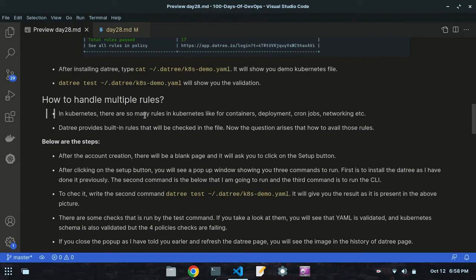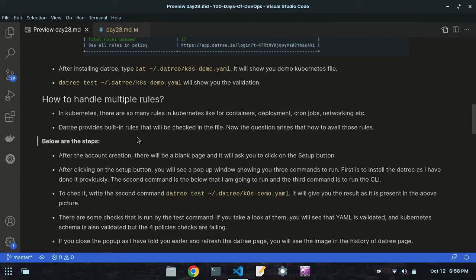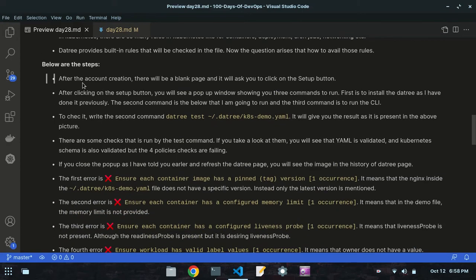In Kubernetes, there are so many rules, like for containers, deployment, cron jobs, networking, etc. All right. So Datree provides built-in rules that will be checked in a file. Now the question arises, how to avail these rules. So below are the steps. These are the steps that will show us how to avail these rules.